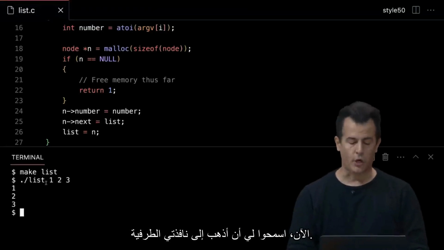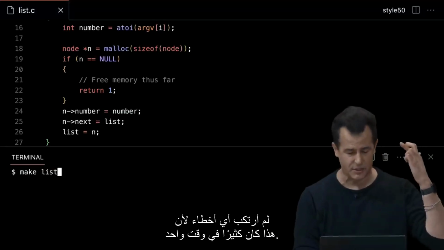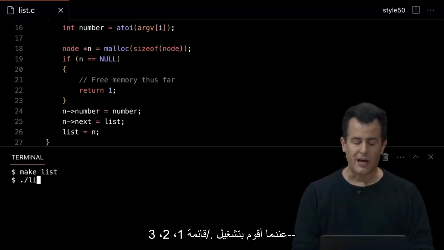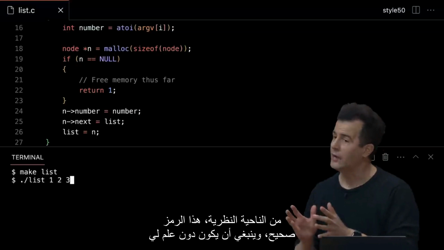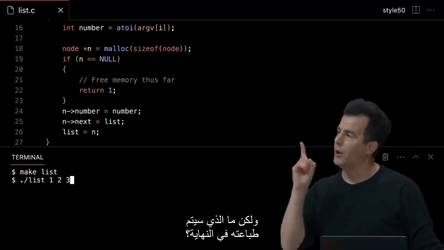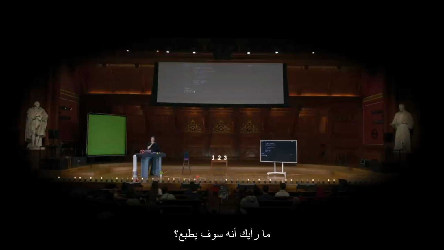Now let me go into my terminal window. Let me go ahead and make list and really hope I didn't make any mistakes, because this is a lot all at once. Seems to have compiled OK. When I run ./list of 1, 2, 3, theoretically, this code, if correct, should, unbeknownst to me, build up an entire linked list in memory. But what's it going to print out ultimately? What do you think it's going to print?